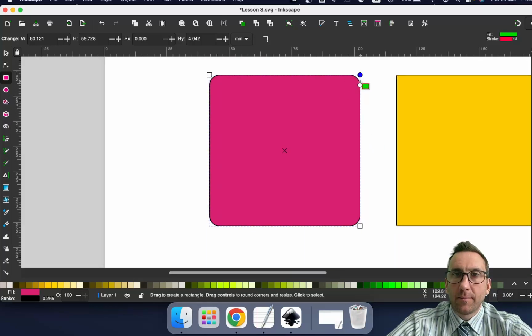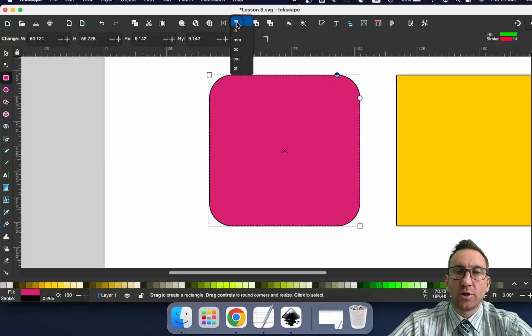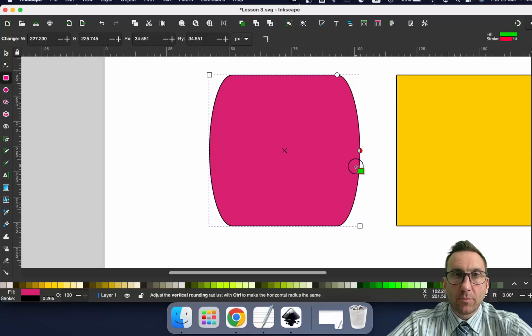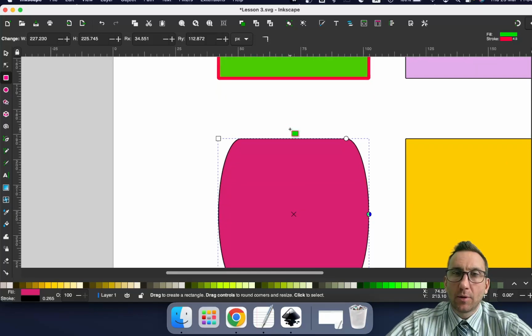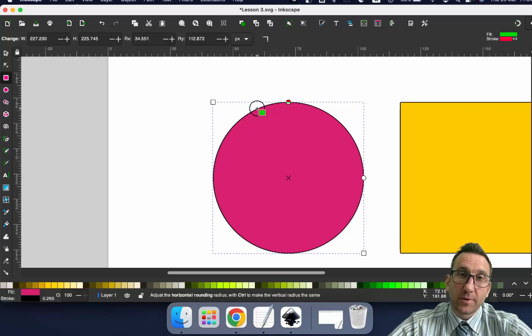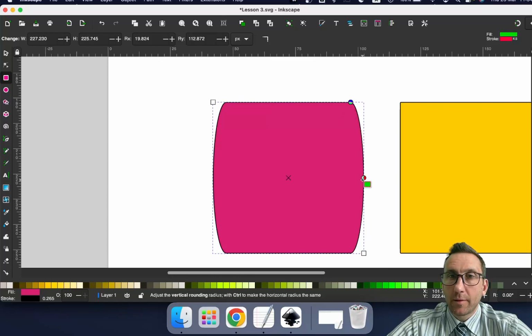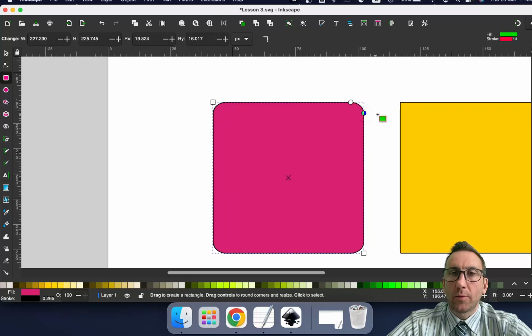We can either have it as a complete square, like a true square, or this one comes down, and then this one, we can round our edges. I'm going to change that to pixels, just makes it a little bit easier. Okay, so with this one, let's just try to round some of the edges. And you can go from a square to a circle. There we go, that's quite nice.